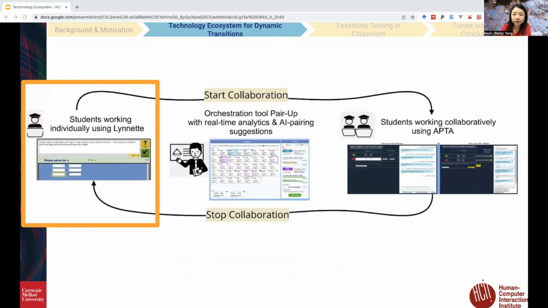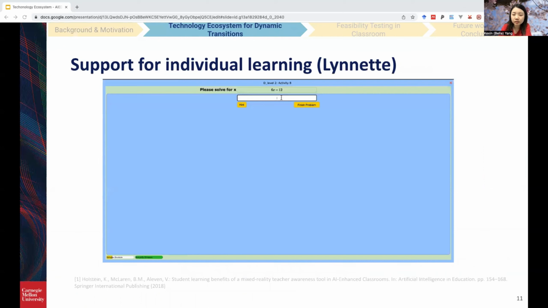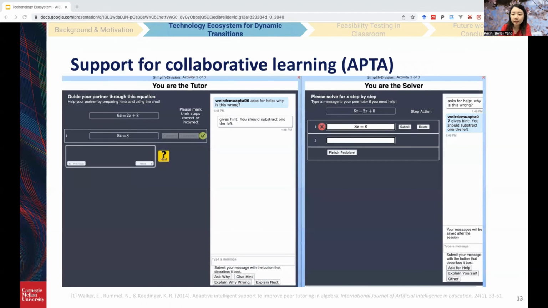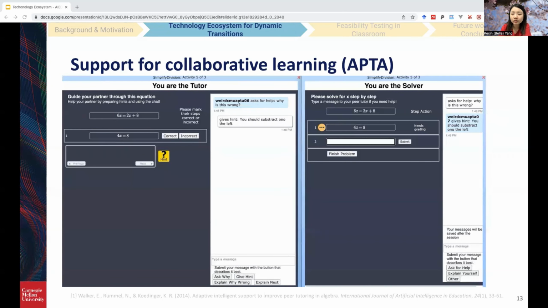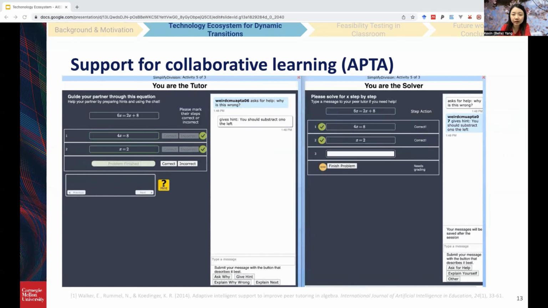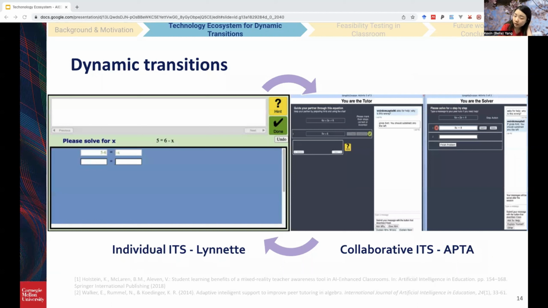The ecosystem has three components. The first component is a standard equation solving tutoring system which supports mastery learning. The second component is named APTA, and it extends the individual tutor's functionality to support collaborative learning as well. And these two students would respectively take the role of solver and tutor. The solver will solve the math problems and can seek help from their partner. And the tutor will help the solver through step-by-step evaluation and feedback via the chat window. The goal for dynamic transition means that students will bounce back and forth between individual and collaborative tutoring systems.